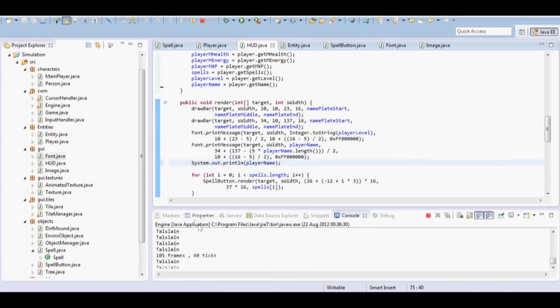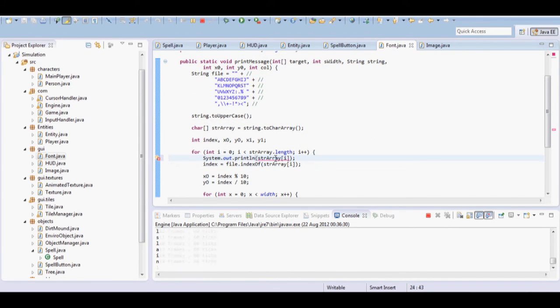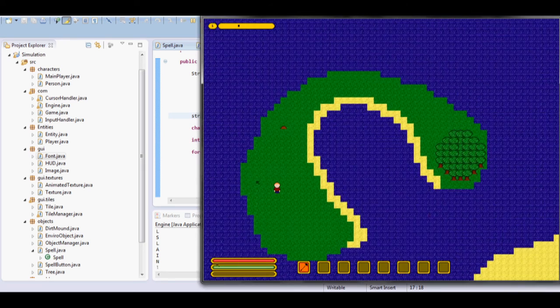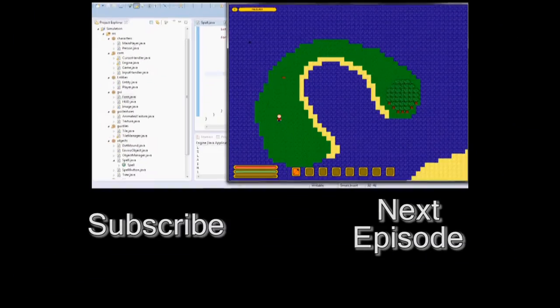The name is correct and I can't figure out why it isn't working, and it's actually in the font class where I've got string to uppercase, sorry. I am not setting that to equal a variable, and as you see there it works perfectly. And so I'm just making sure that I set it in the right place, and as you can see it's centred in the nameplate.